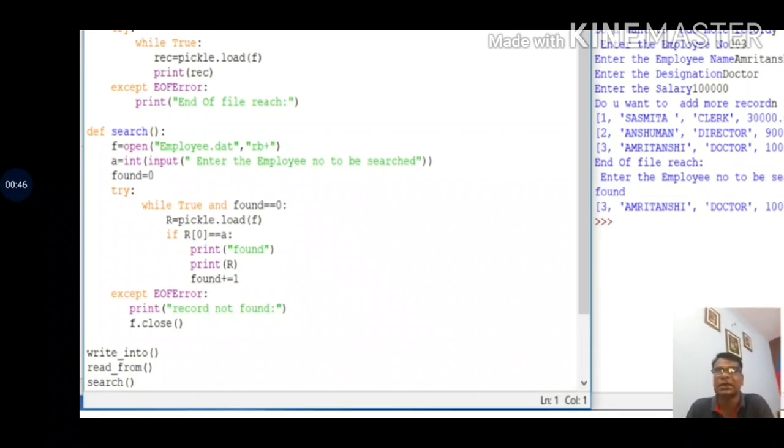So I am asking the user to enter the employee number to be searched. Found is an indication which tells us whether the record was found or not. We need to keep searching for the record starting from the beginning of the file. The main thing is that you have to search from the beginning of the file, that means the 0th position of the records. Then I ask which employee number you want to search.